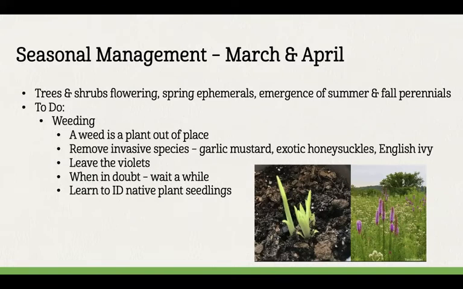As I said, I leave the violets. They're a native nectar source that comes out early, good for the bees. And when in doubt, wait a little bit. So in the photo here, the image on the left is a seedling blazing star, which could be difficult to tell from some of the things that you might weed out.